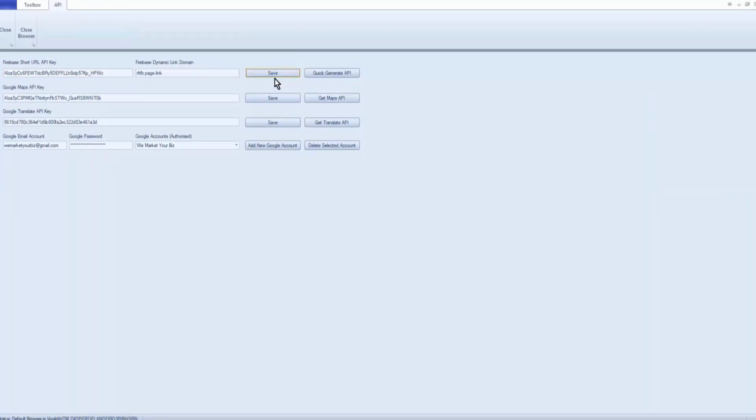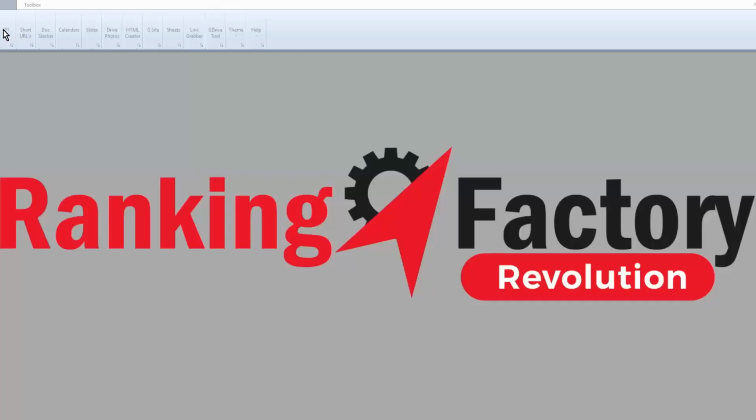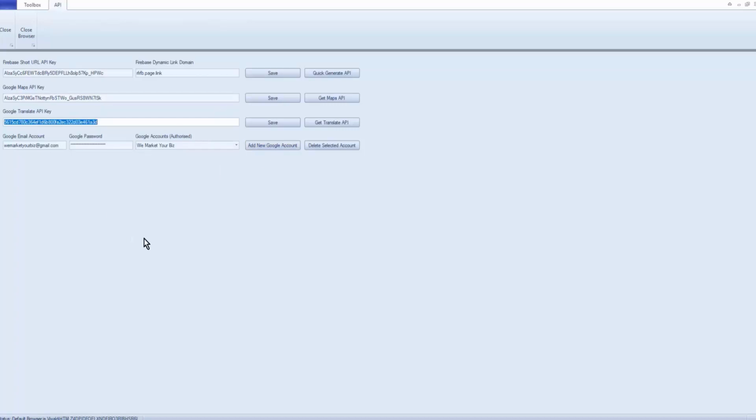And it doesn't look like anything's happening. You can't tell that it's being saved. So you can just go ahead and close the software and then open it again and come over and click on API, and here are all my keys. And that wraps up this tutorial.